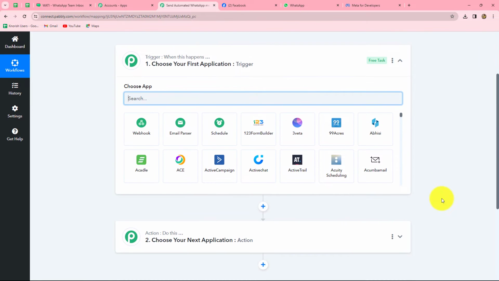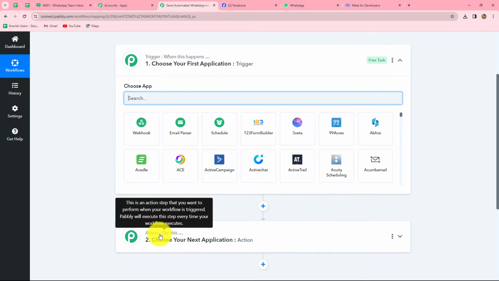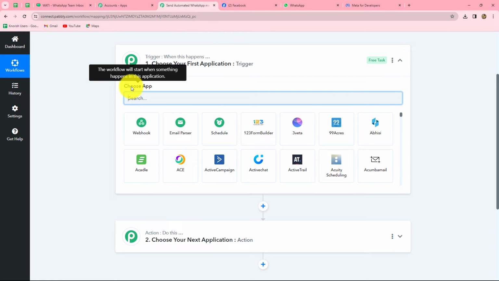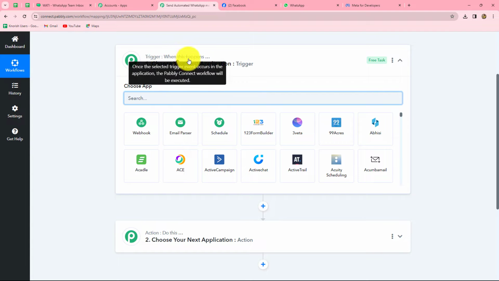As we do that, two windows open in front of us: trigger and action. What are trigger and actions? Trigger and actions are the two main concepts on which the entire automation runs. The trigger here says when this happens, and the action says do this. That means the action is the response to our trigger.